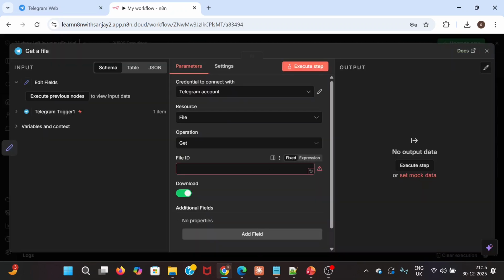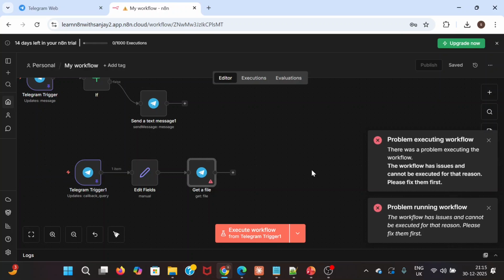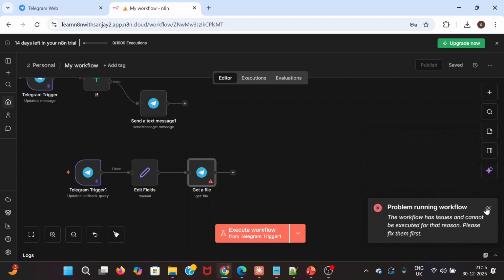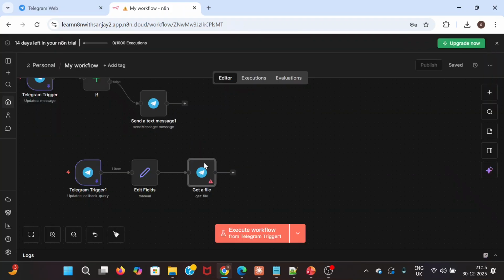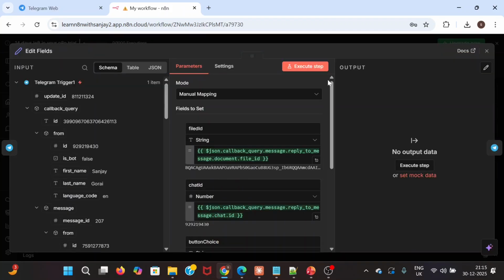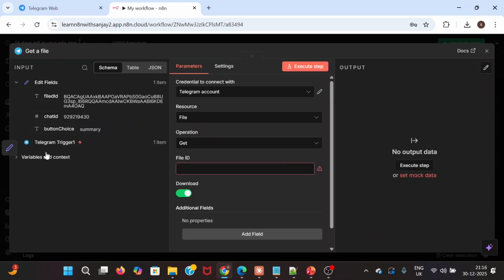Why is it failing? Sorry, why is it not failing? Just run it once and let's see. There was a problem: the workflow has an issue, cannot execute it, please fix them first. Okay, what's the problem? Oh, the file ID, we need the file ID, right? Which file it needs to get. So for that we will execute this step so that we get the file ID, and we'll pass the file ID to here.